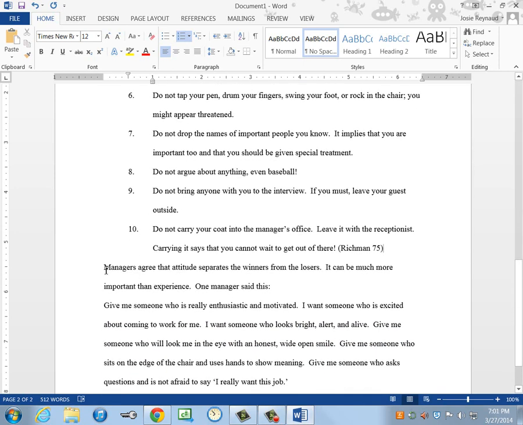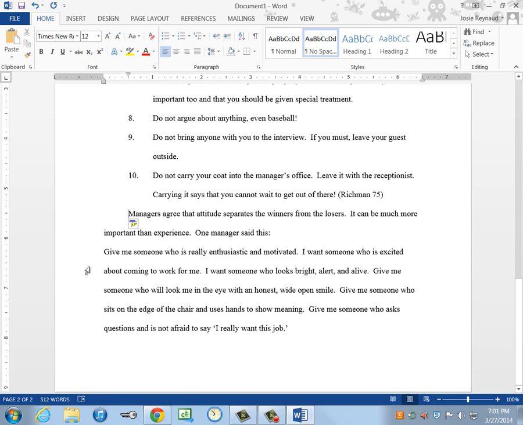Our next paragraph, managers agree. We're going to press our tab key in front of to indent. And then our very last paragraph here, give me someone who is really enthusiastic and motivated. This is a long quote. So we're going to highlight all of that, and then we need to indent it 1 inch.